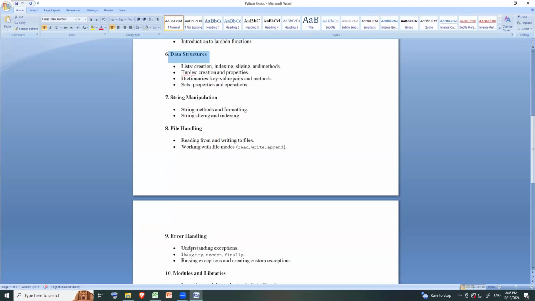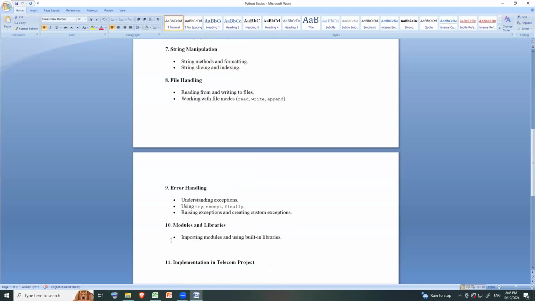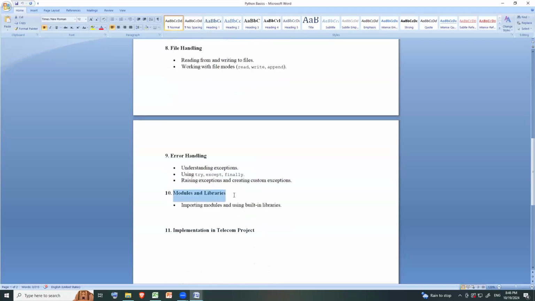Then error handling. Suppose we are performing some task and we observe some error, or our code fails because of some error, so how to handle those exceptions and all those things. These are the things we will discuss. Then last, these modules and libraries.